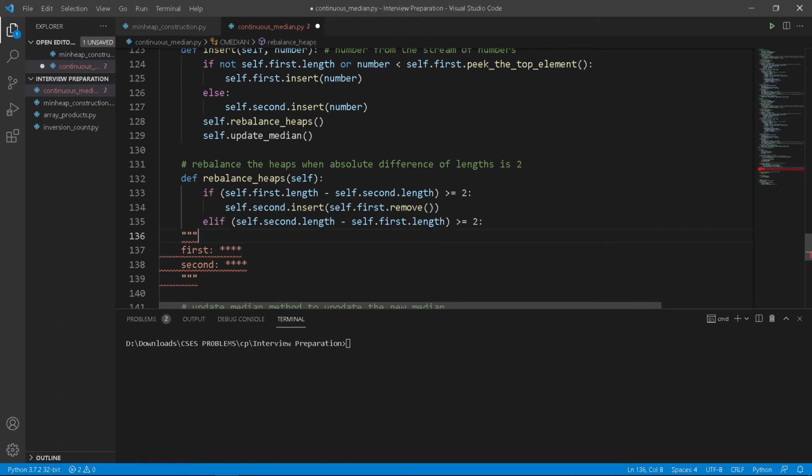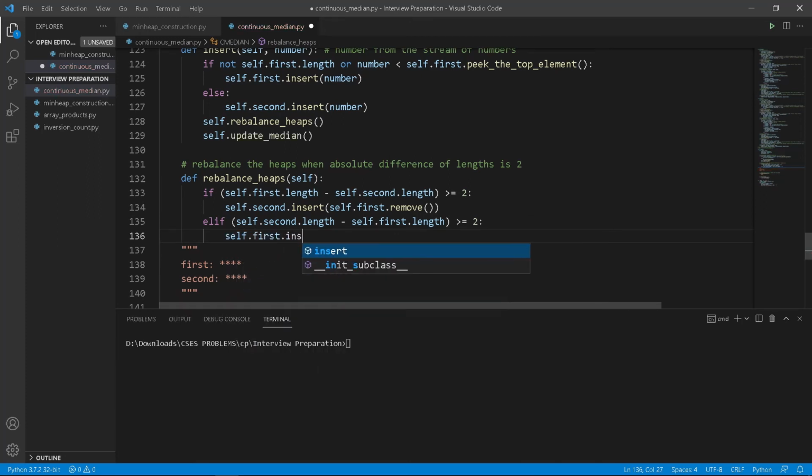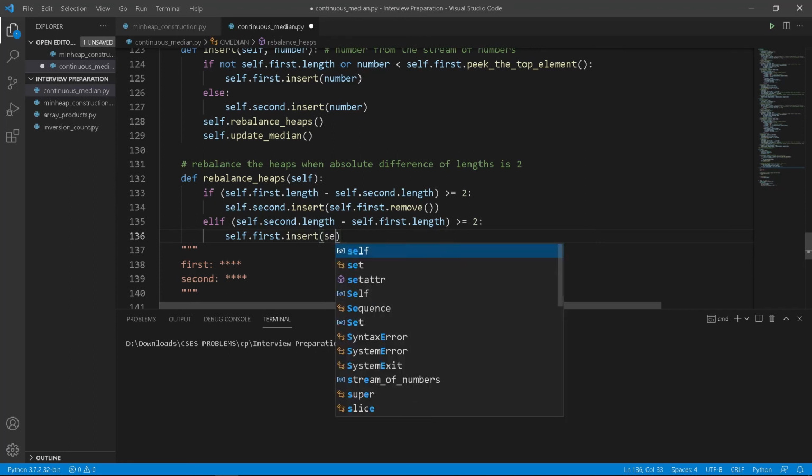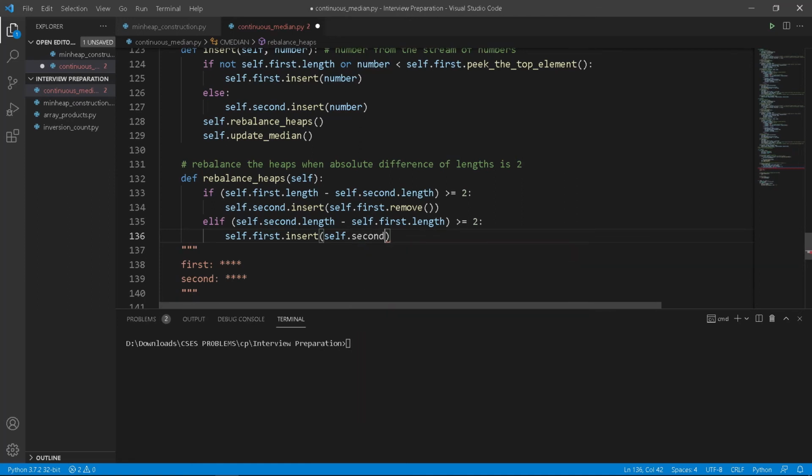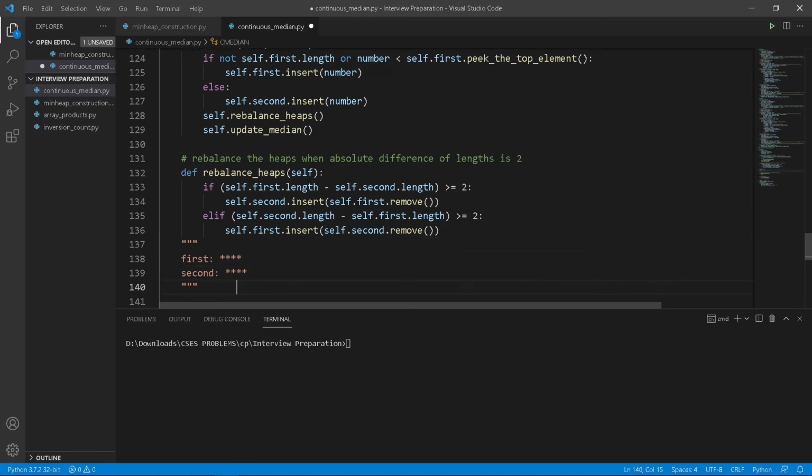So again, it's balanced. So how do I do that? I just repeat the process but in a reversed way. So self.first, I'll be inserting into first. So first.insert. What will I be inserting? I'll be inserting the element I've removed from the second part. So second.remove, right? It's as simple as that. No drama and nothing else. Okay. Now that I'm done with this, I'll just delete this multi-line comment which I made for your clear explanation.